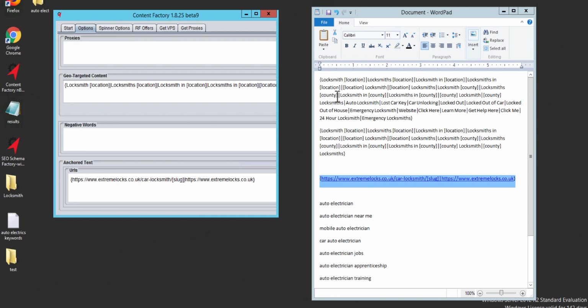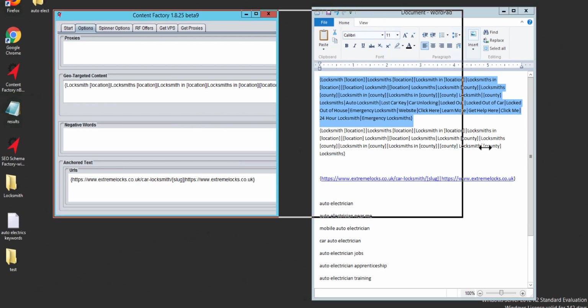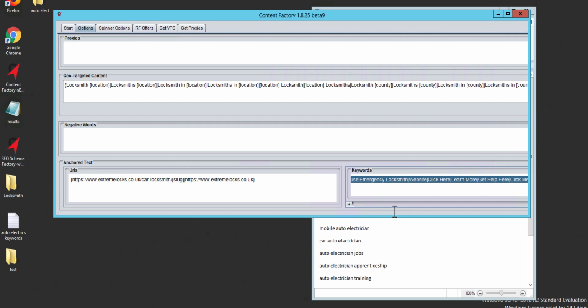Okay, so the top one's the keyword. So as you can see, we've got locksmith location, locksmith's location, locksmith in location. But if you come further down, we've also got locked out of car, locked out of house, emergency locksmith, and then we've got like website, click here, learn more, get help here, click me, 24-hour. So we have quite a few different keywords and we pop them all in and then we stick them in that little box on the bottom right hand side. They're going to be your anchor text for your links, okay? And you just put the spun version in there. So it's that simple, it's pretty easy.